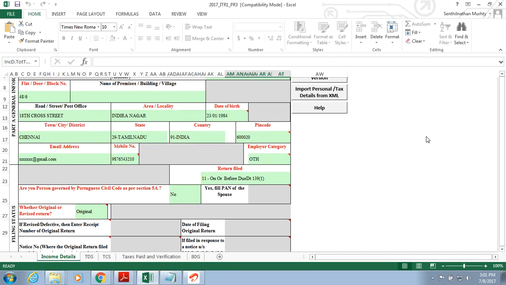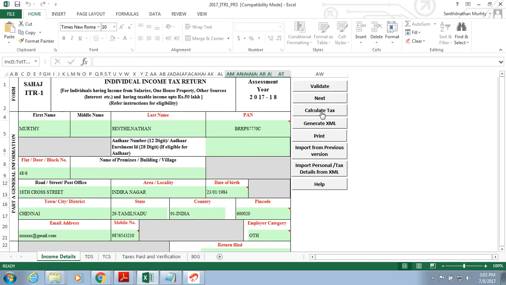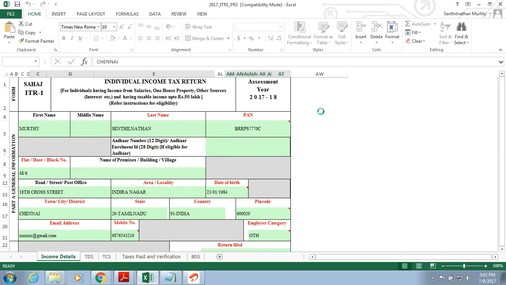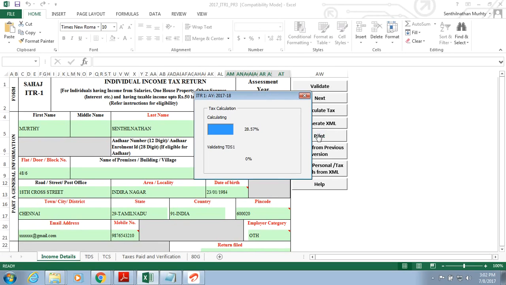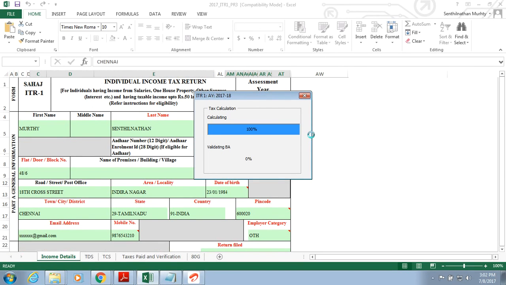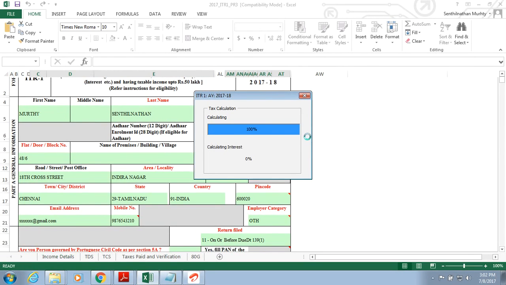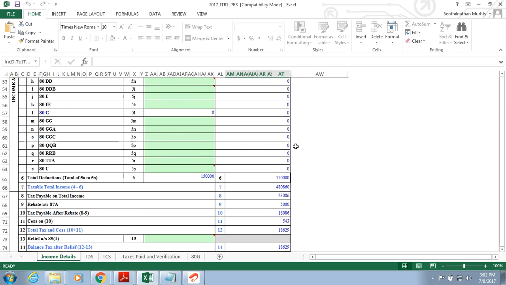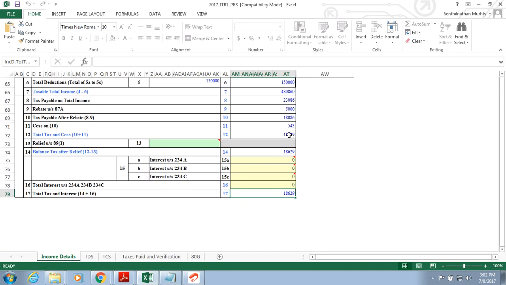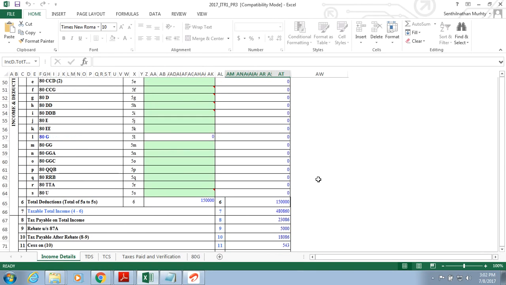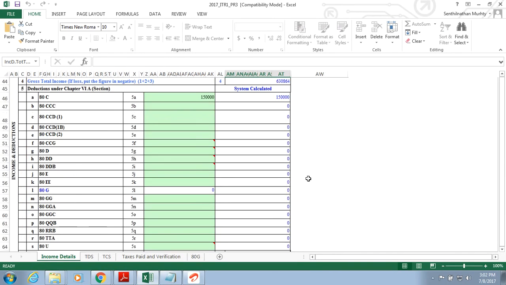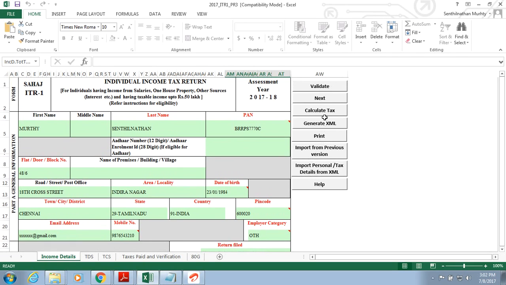We have entered all the required details in the Excel utility. Now we need to calculate the tax. To calculate the tax, we need to click on this calculate tax button, which will calculate the tax, and if you scroll down and see, the amount which you have paid as tax will be returned to you. Once everything looks fine, you can go up to the sheet and click generate XML.